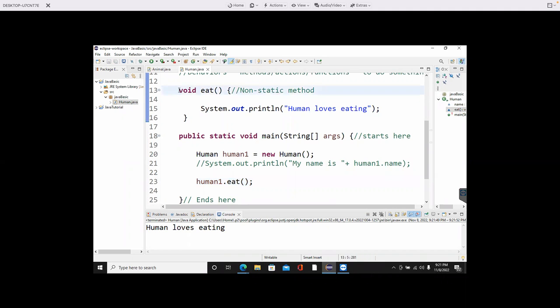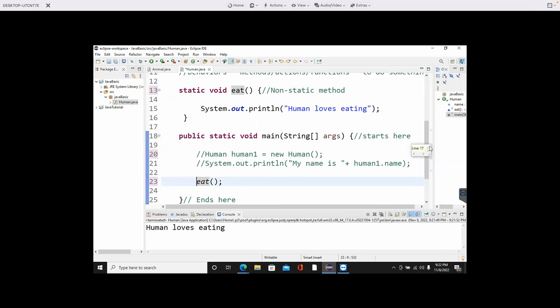Again, just put static here. Now, it's saying there is something wrong, meaning this is static. You don't need to create an object. Yes, it's saying you don't need to create an object. Just take it out. It's working fine. You understand it? Wonderful. If you understand this concept, that's more than good enough to move forward.